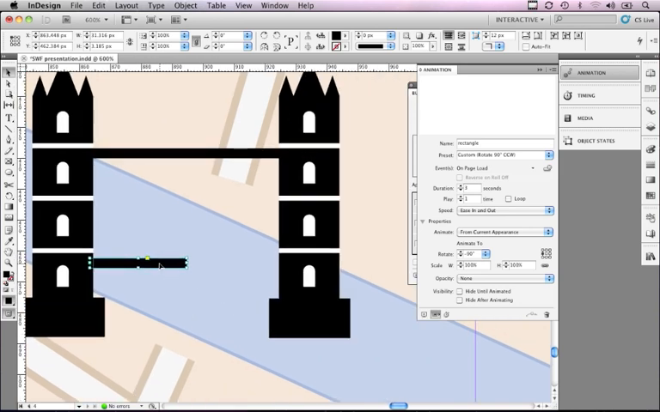I need the other arm doing, so I'll just drag this one over. And again, I'll come to this little widget here and tell it to animate from the right-hand side.